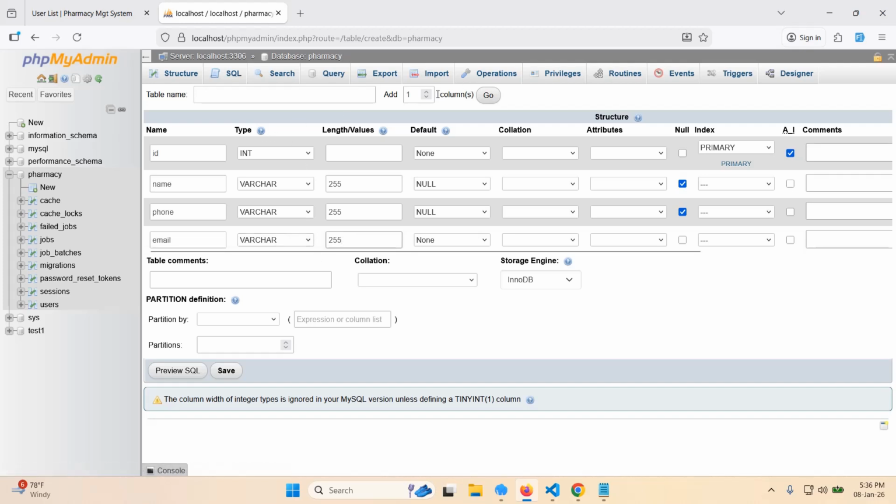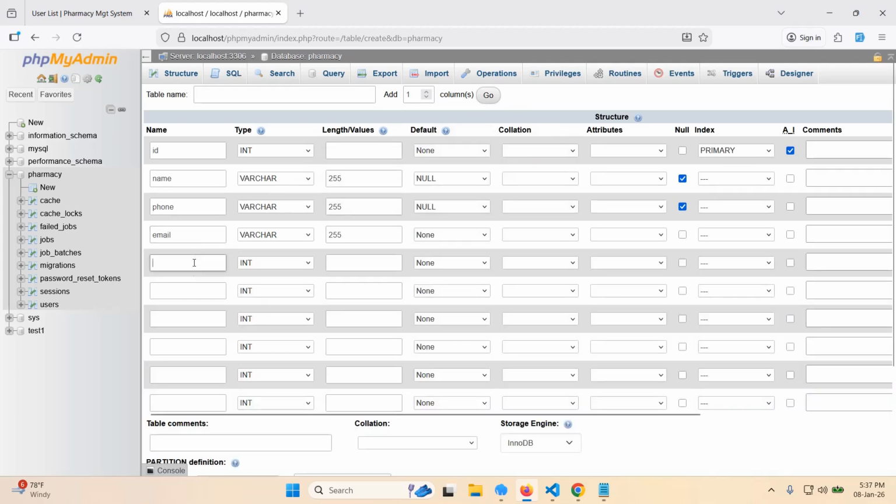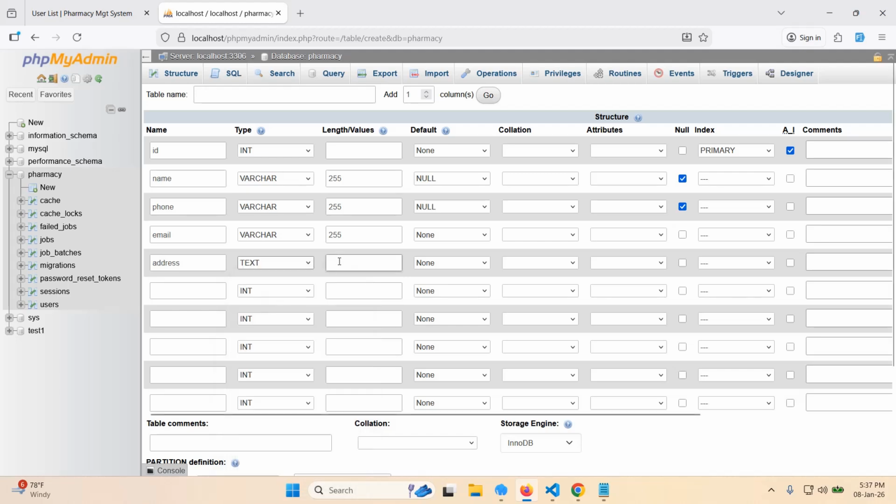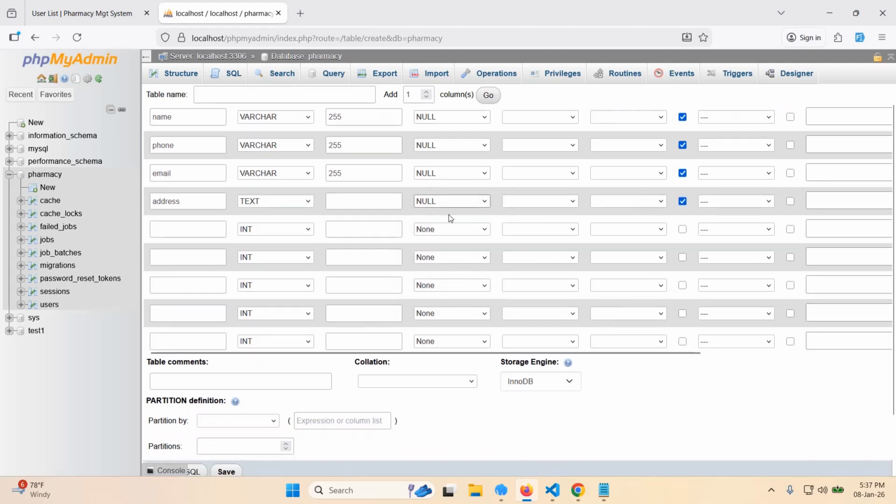Okay, so we are going to add more columns. Let's add around 6. So we add here 6, and you say go. We also need address. You need to know the address of the customer. Address we put as text because it may be large. Email is null, address is null as well, so put it null. If you don't have it, just allow the database to continue operations.